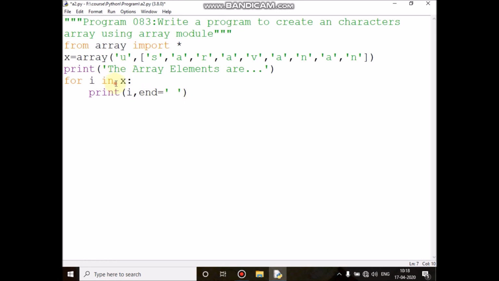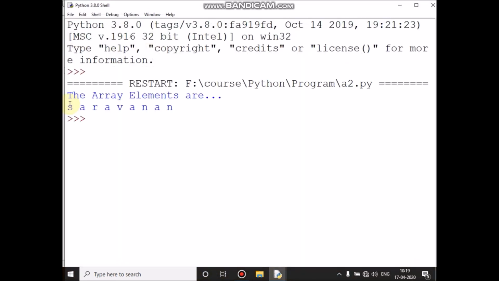Now the elements are over, so the condition is false, control comes to the next statement, the program is over. How to run the program? F5 is used to run the program. You can get this output, array elements are, and you can get all the elements. Okay, fine, the program is over.